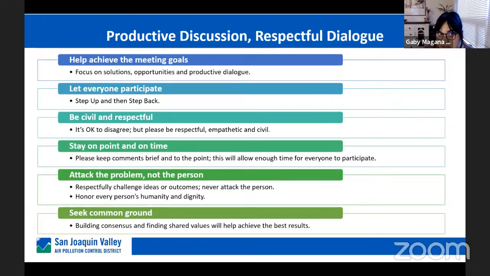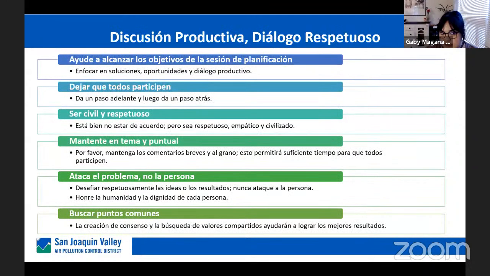Finally, I want to remind everybody of our shared agreements for these conversations. Just very briefly: helping achieve the meeting goals, letting everybody participate, being civil and respectful, staying on point and on time, attacking the problem, not the person, and setting some common ground. They are here in Spanish, but we don't have the need for Spanish translation today.